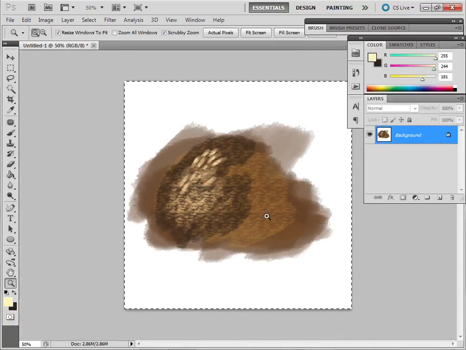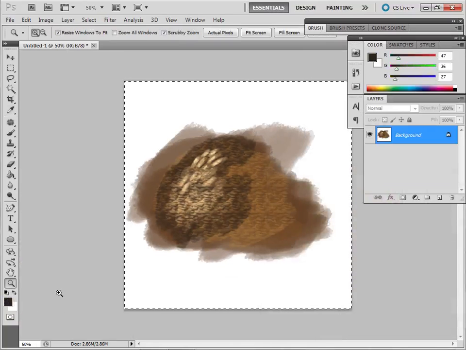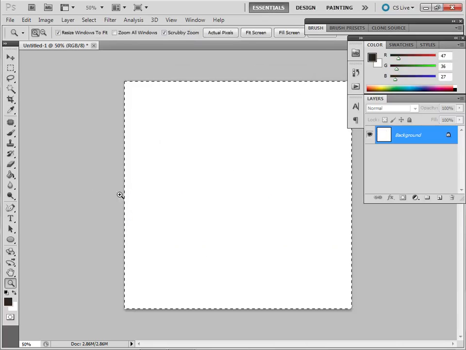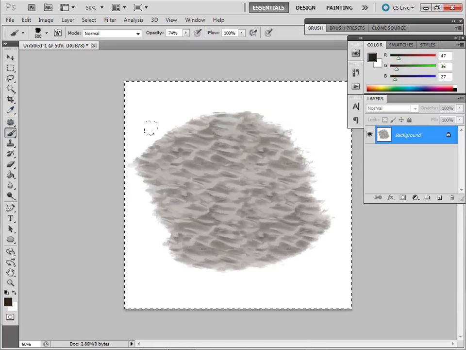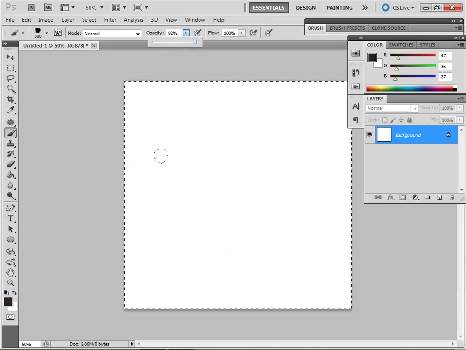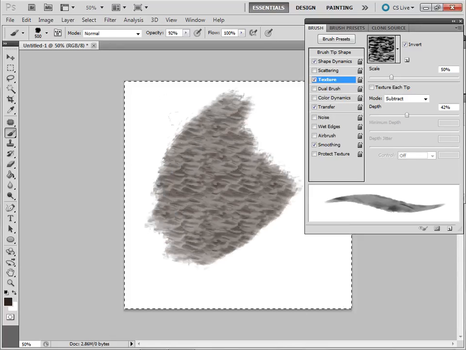Let's Control A. Let's delete that. And just so we can see what our brush is initially going to look like, let's maybe take the scale down a little bit, and let's take the depth down just a little bit more. So that looks pretty good.